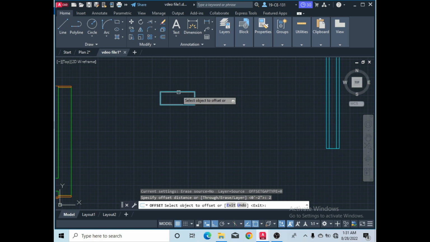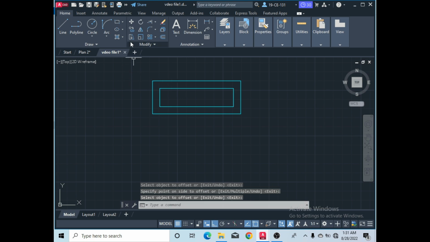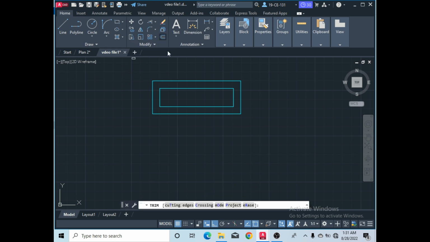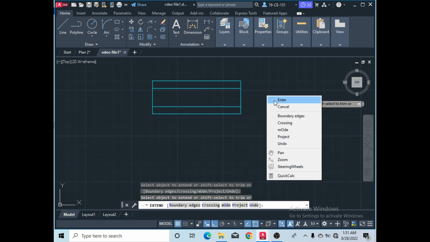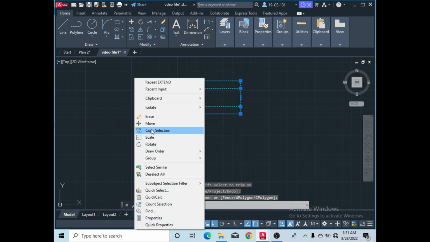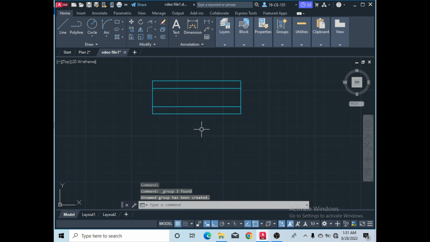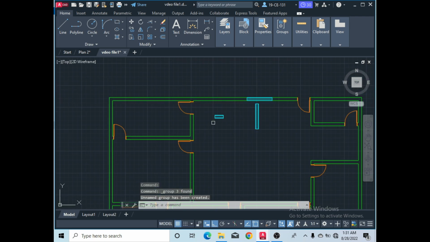Now it should be to the entire side. Now you can see this window, and press enter to finish the command. After that, take the trim command and remove these 2 lines and press enter to finish the command, or space. Then after that, take the extend command and extend it to this side, press enter. Now select all and right click, group it and copy it where it is required.